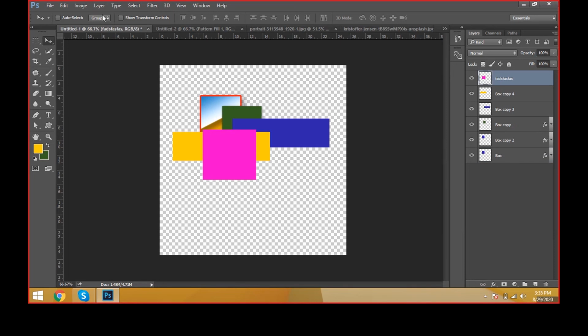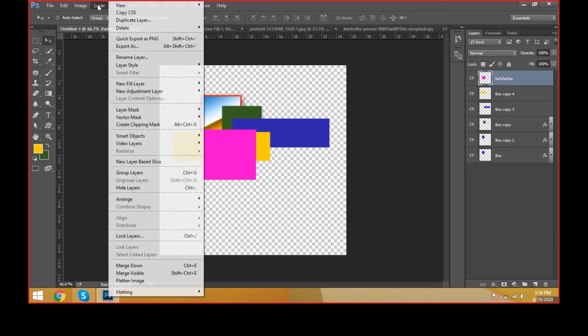See, this is a little bit confusing, but don't worry. This is a very important shortcut you can see here in the arranging. We have shortcuts here also. Okay, send to back and send to front.